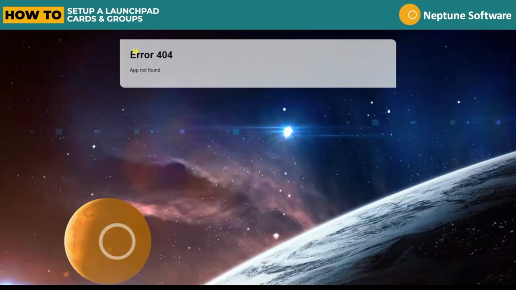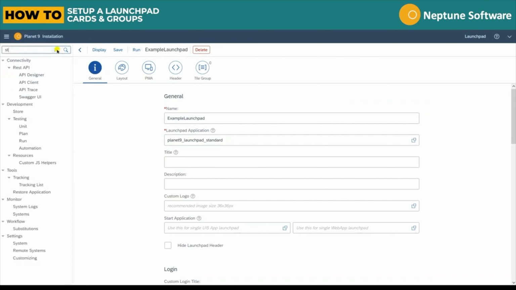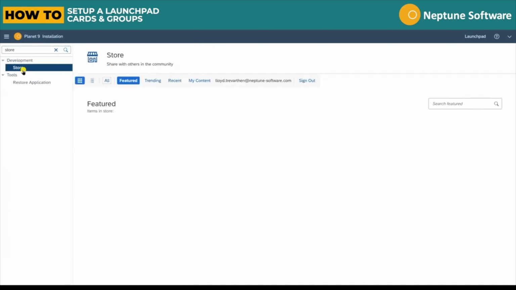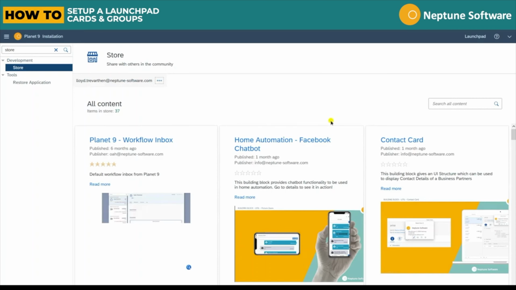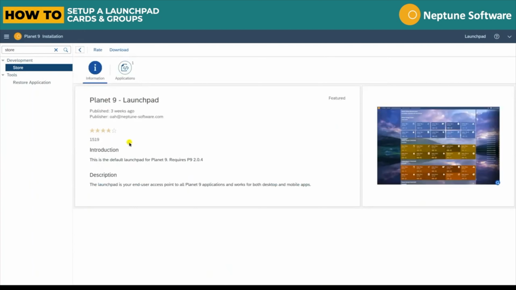Let's give it a name, and let's save it. Once it has been saved, we can run it. However, we have this 404 error. To resolve this, we need to download the Launchpad from the Neptune store. To do this, search for Store in the cockpit, search the store for Launchpad, and within the store, open the Planet 9 Launchpad item and click Download in the header.